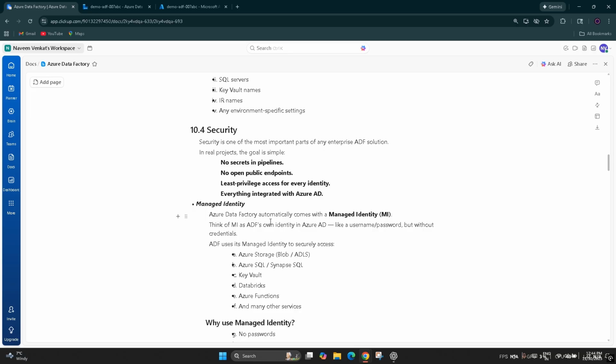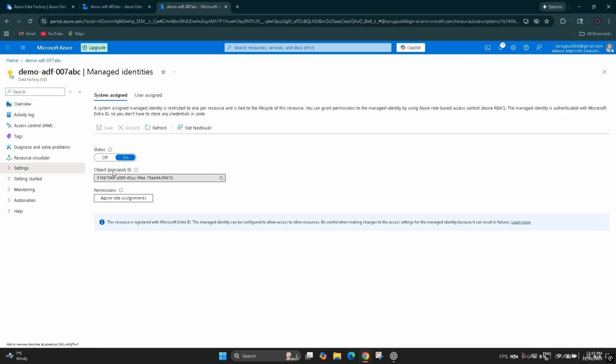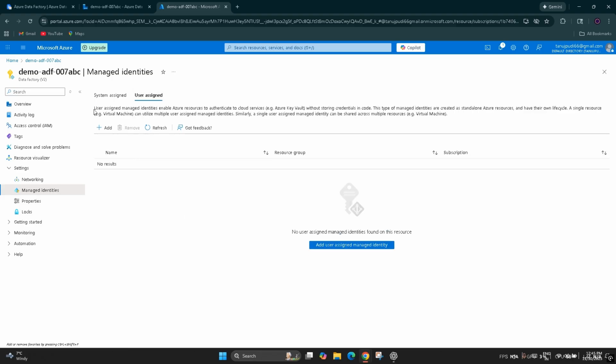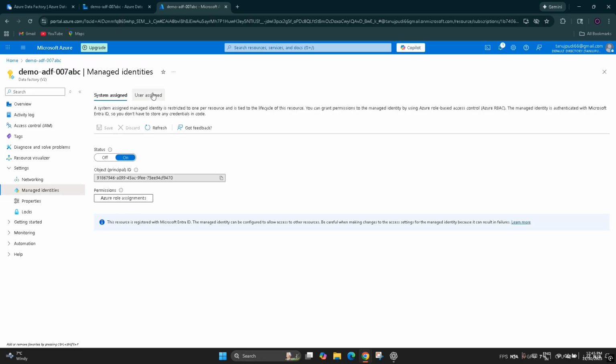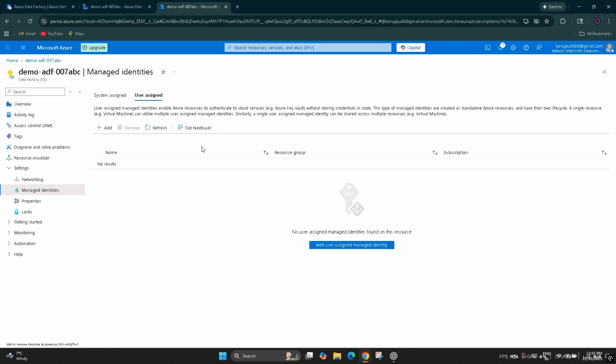So let's talk about managed identities, which is one of the default authentication methods for ADF. Every ADF automatically comes with a managed identity, and you can see it over here. When you go to settings, you can find managed identities, and you can see user assigned. You can simply read that a user assigned managed identity also enables Azure to authenticate to cloud services. So this is system assigned, and this is user assigned. You can just add a user.